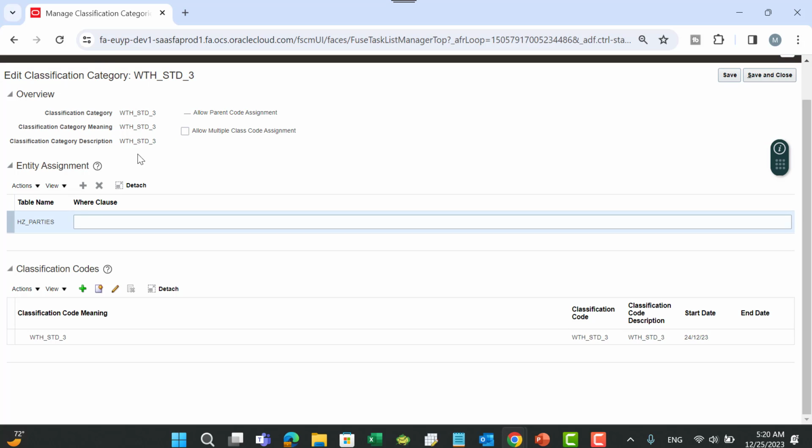So again, I just defined the one classification code because I defined only one rate with 3%. All of these are names, there is no list of values, there is nothing. Just put the table name HZ parties and create whatever you need as a classification code meaning.